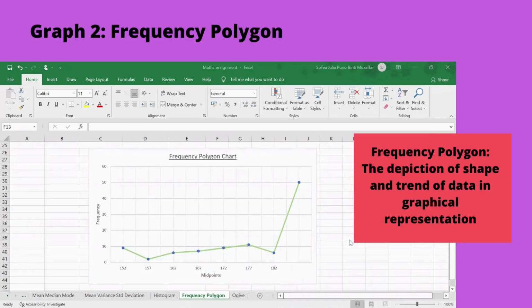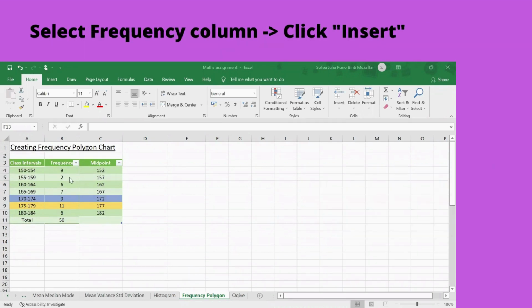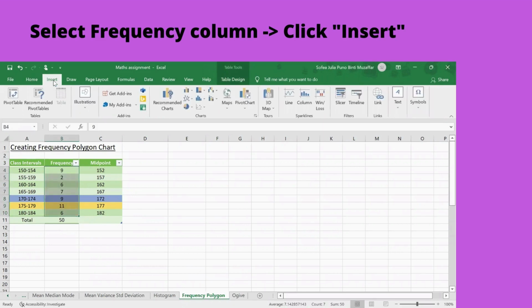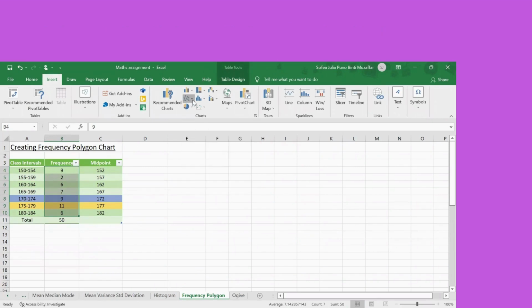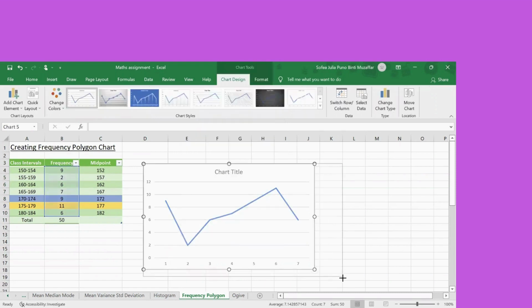Okay, so now let's proceed with the frequency polygon chart. So this is an example of a frequency polygon chart. The y-axis is the frequency and the x-axis is the midpoint. So prepare a table that has class intervals, frequency, and midpoint. So first you need to select the values at the frequency column. Next, press insert and then click on this tab here. Click at this small arrow, and then you have to click on the first one at the 2D line, which is named line, and you encounter this kind of chart.